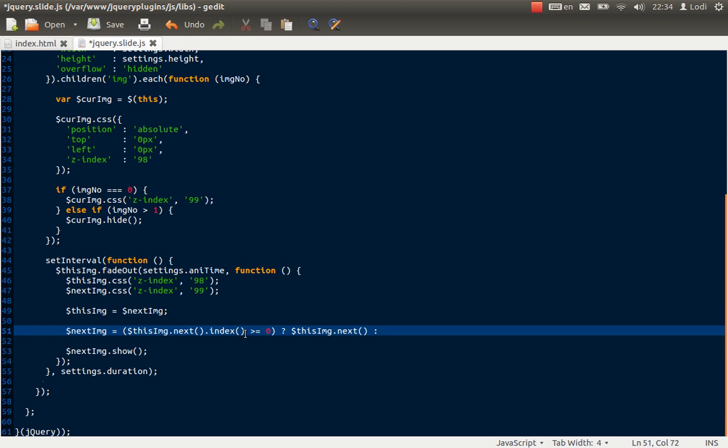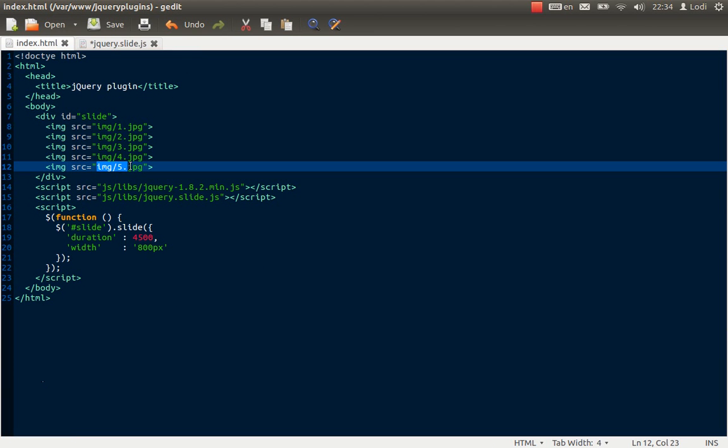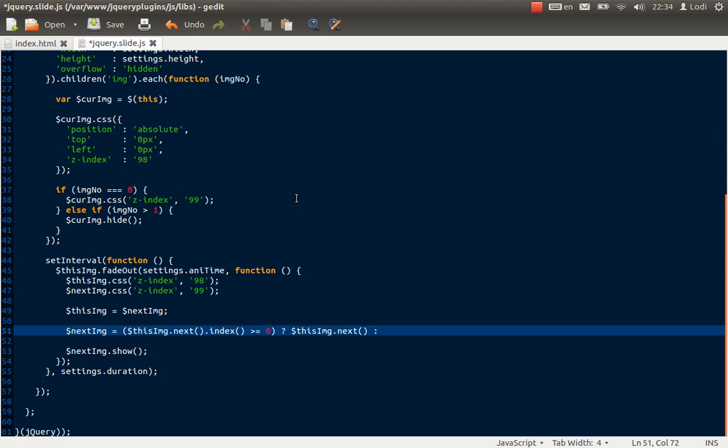If the index is not greater or equal to 0, that means that it's less than 0. In this case it would be -1. Then it means that we're at the last image, like that one. And then we would like to do something else. Then we would like to go to the first image. And now we're going to do that.